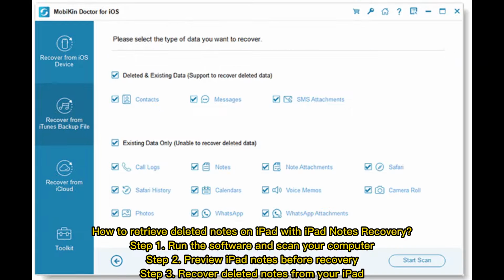How to retrieve deleted notes on iPad with iPad Notes Recovery. Step 1. Run the software and scan your computer. Step 2. Preview iPad Notes before recovery. Step 3. Recover deleted notes from your iPad.